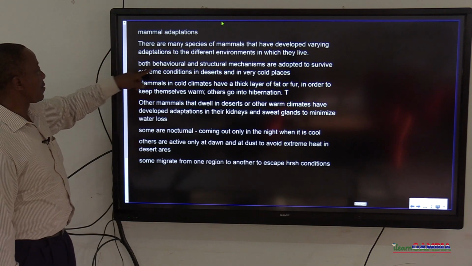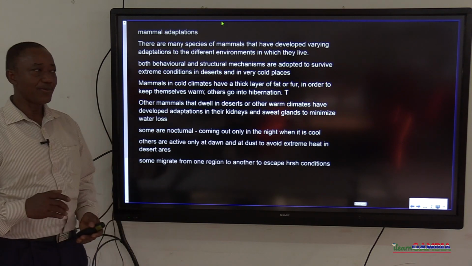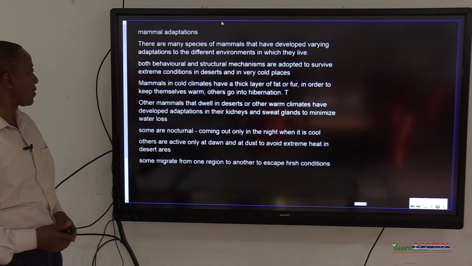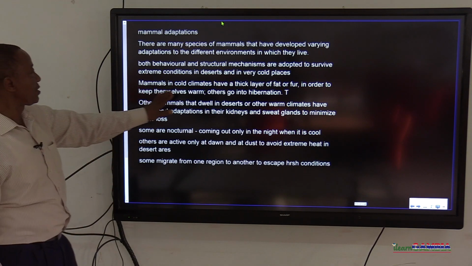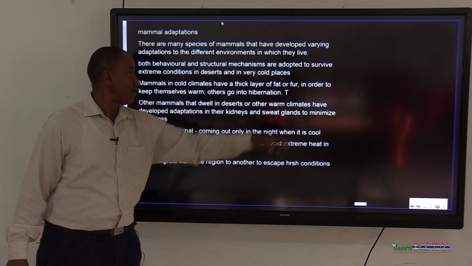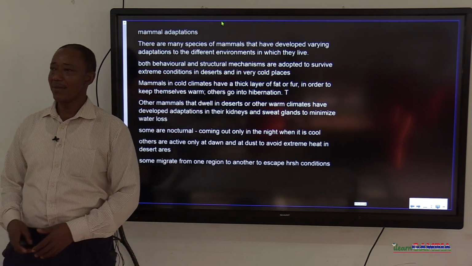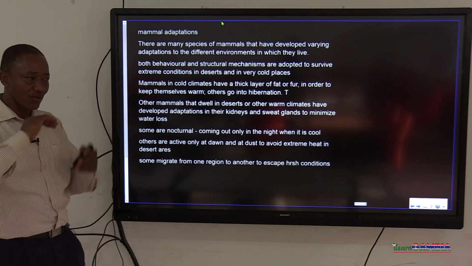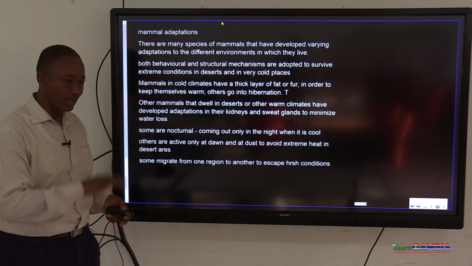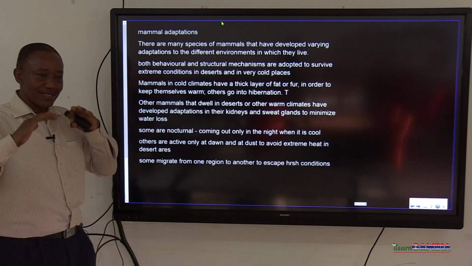They could be both behavioral and structural mechanisms. This is to help them survive in extreme conditions in desert and in very cold places. So those in cold places have a thick layer of fat or fur in order to keep themselves warm. Others go into hibernation. That means they go into some place. Sometimes they will dig a hole, or sometimes they'll go into a hole that is already existing, like in a cave, and they stay there.